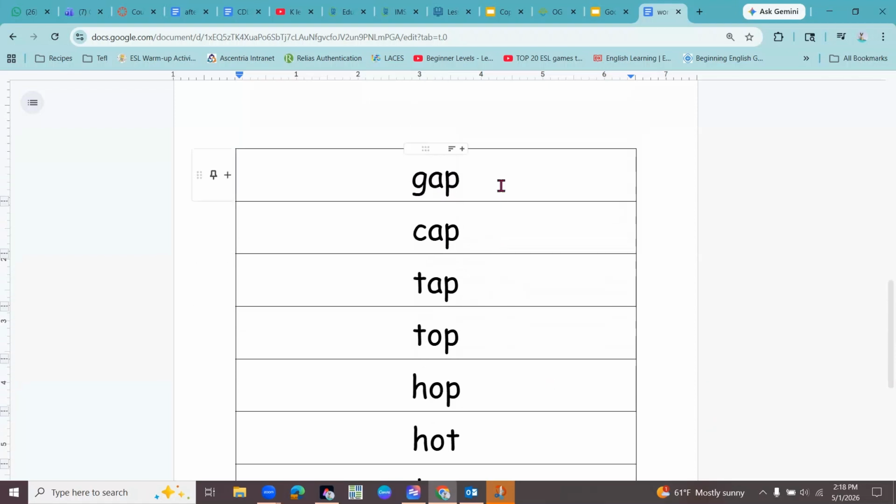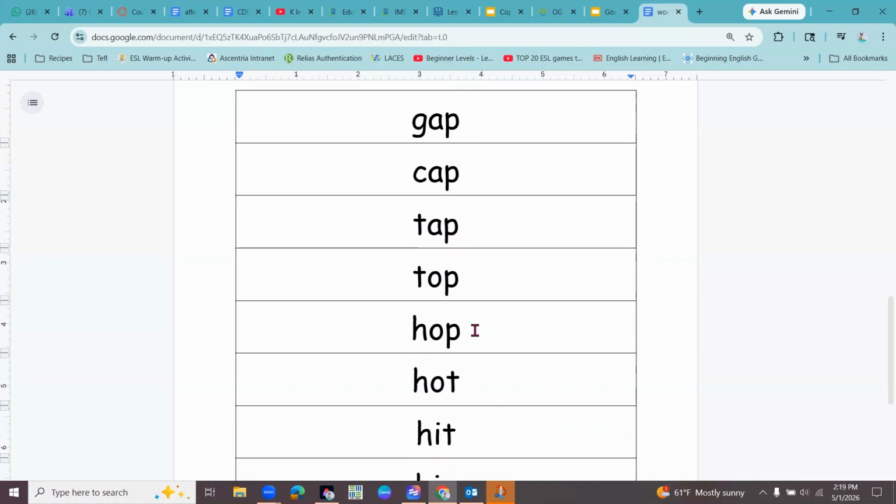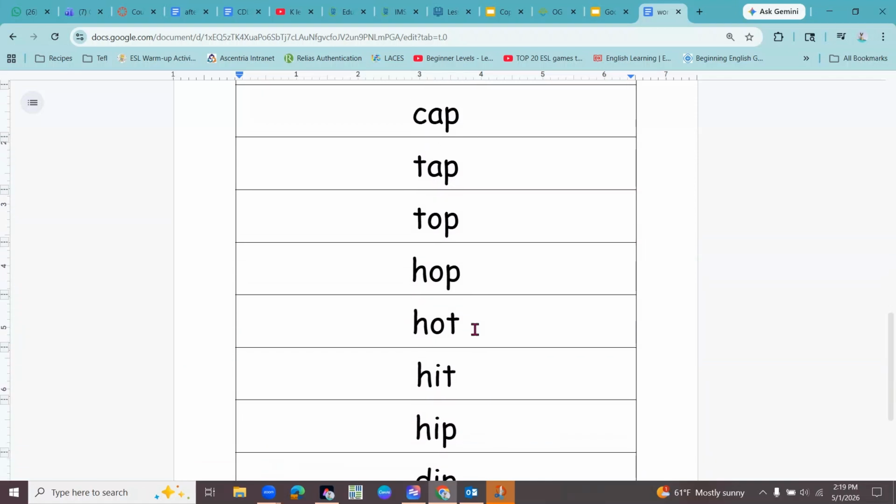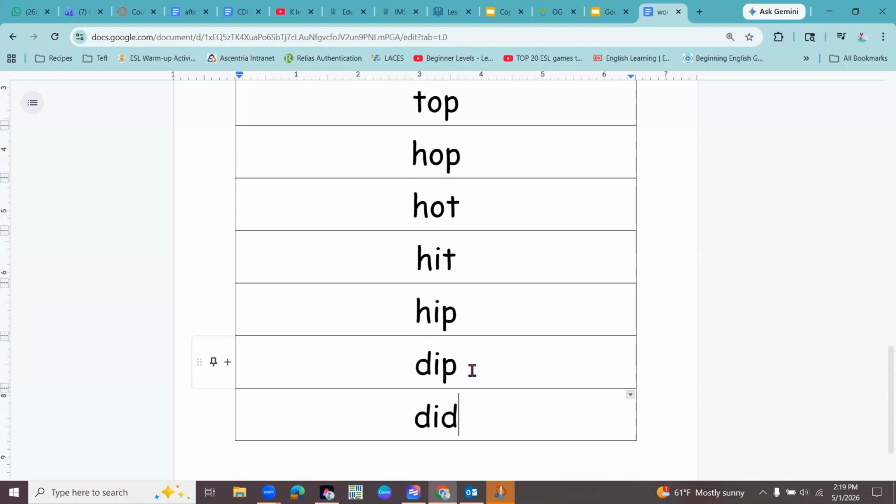Let's reread. Gap, cap, tap, top, hop, hot, hit, hip, dip, did.